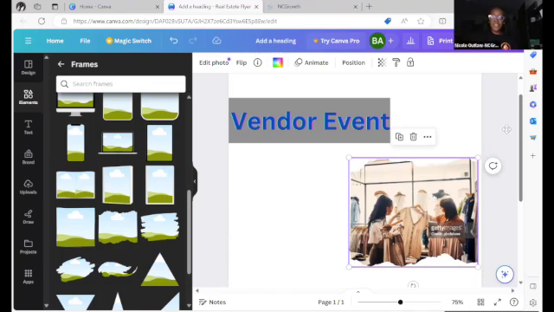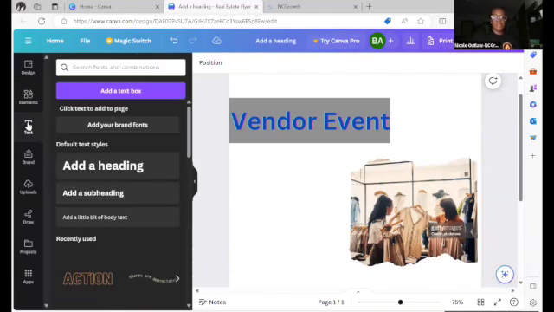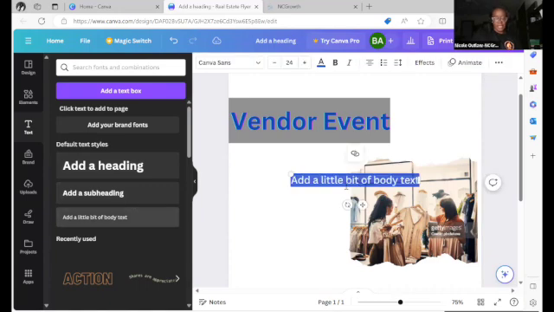So I'm going to continue with this, and I want to be able to tell folks, as I said before in our last training, who, what, when, and where. So you want to be able to provide that information here. You're going to just go to text, and of course you can make the text box as big or small as you want, but these are some quick ways to add the text box using heading, subheading, or a little body of text. So I'm going to click add a little body of text.